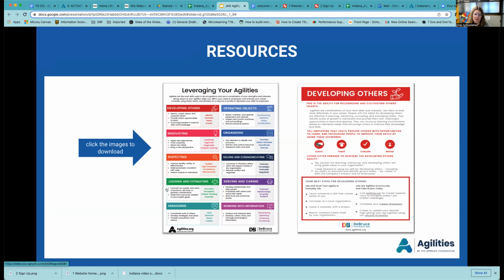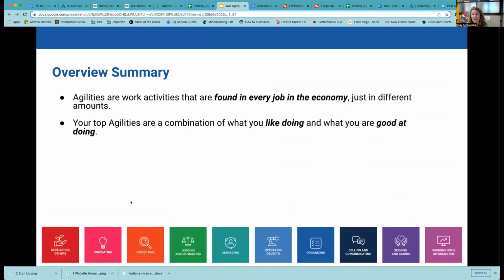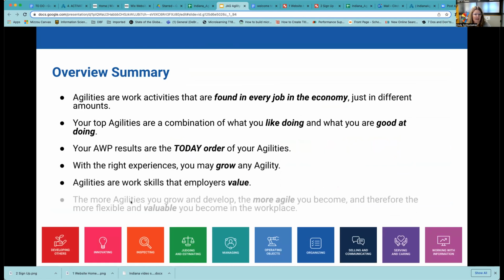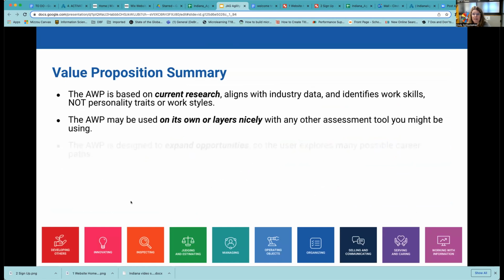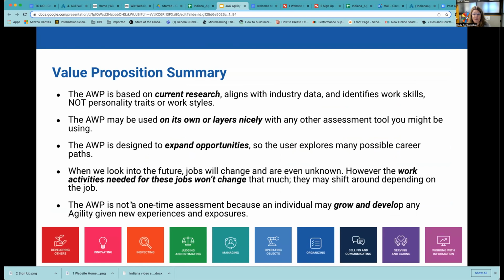So here are those promised resources that I put in the chat. On these slides, I'm not going to go over them, but it's like that end-of-chapter summary. I have just the summary of the slide deck for you, so you have some one-liners if you need to use those and have an overview.